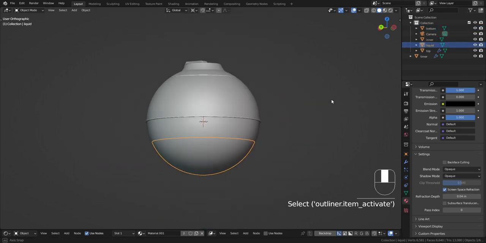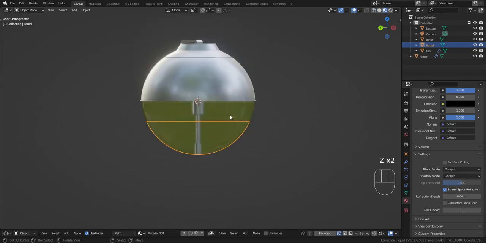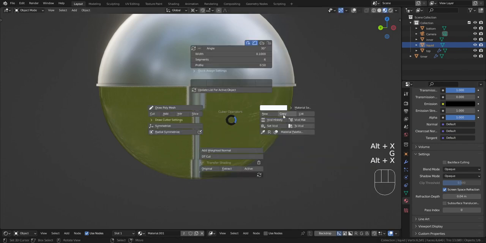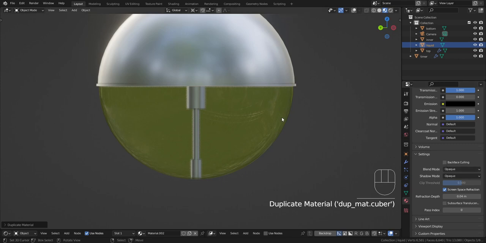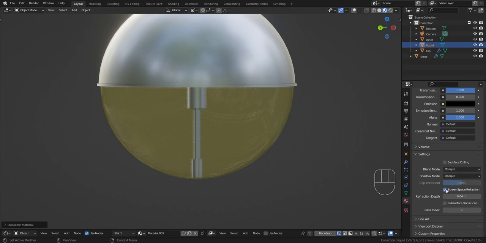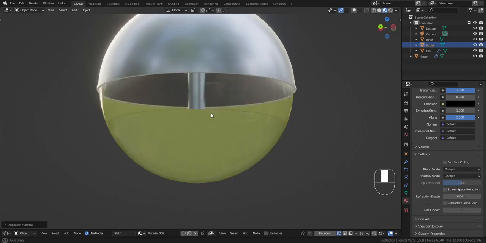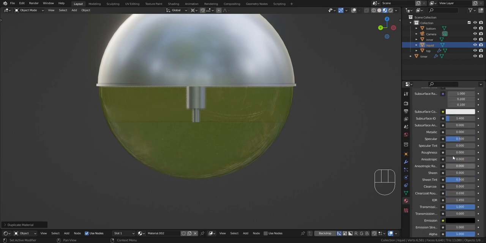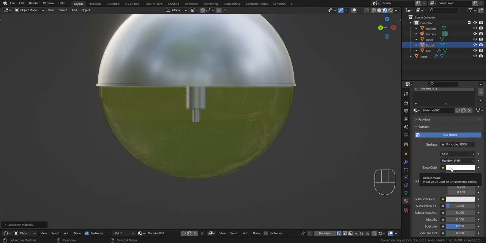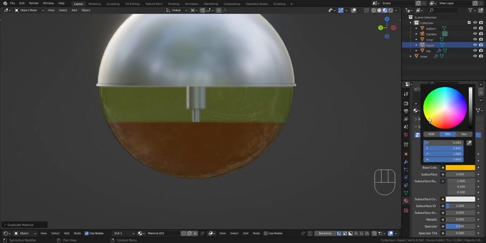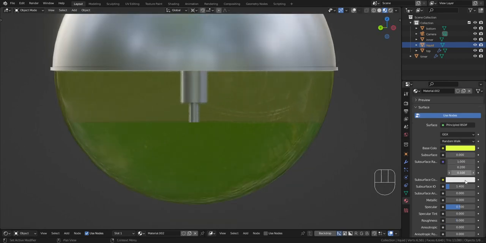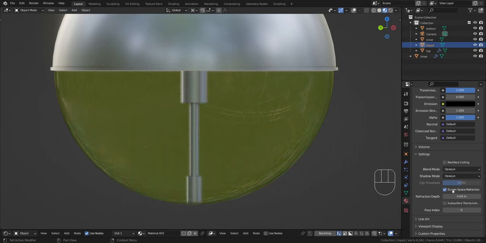Okay, let's select the liquid, go to material, and we're going to copy the material so it becomes its own material, separate from the glass material that we created earlier, and then turn off screen space refraction. Actually the inner mechanism does not show up, but if this was Cycles it'd be easier. We're not in Cycles, so it's kind of limited. So if I turn this on, this glass here won't show the inner glass.